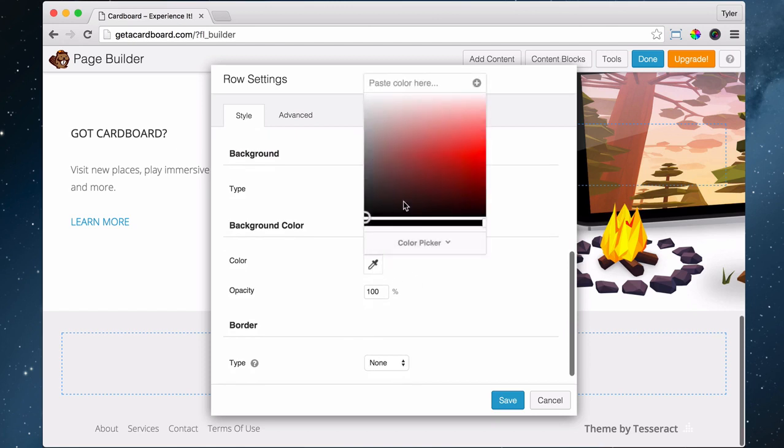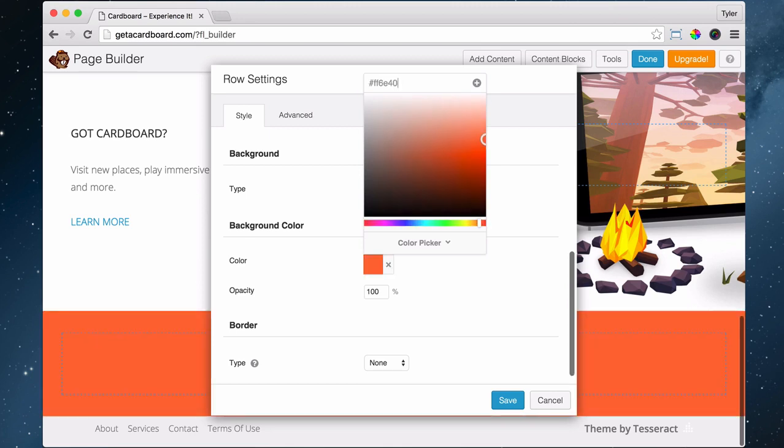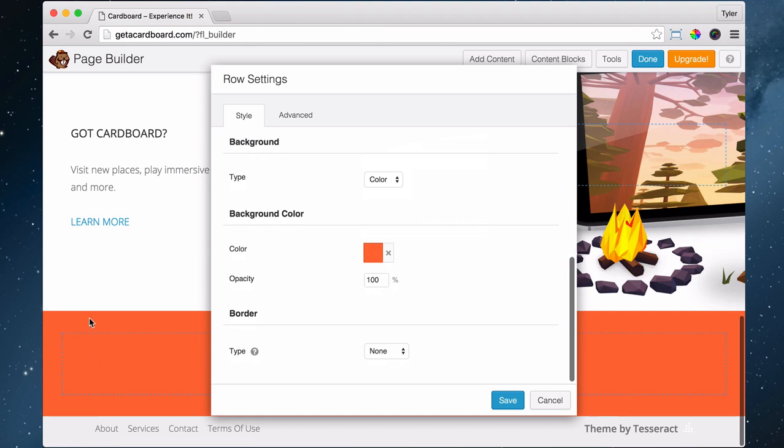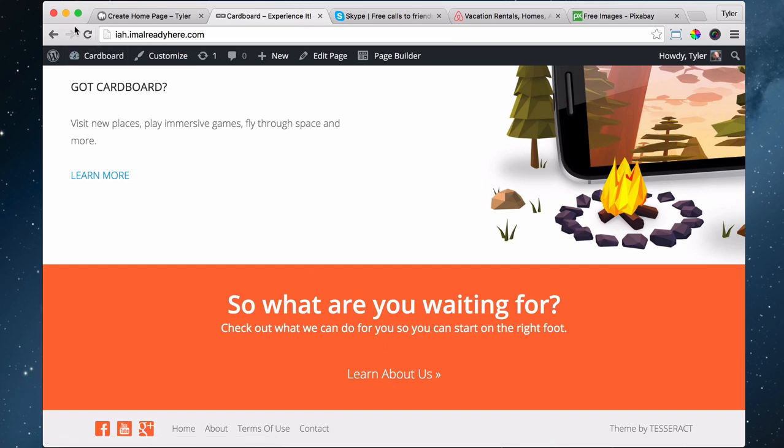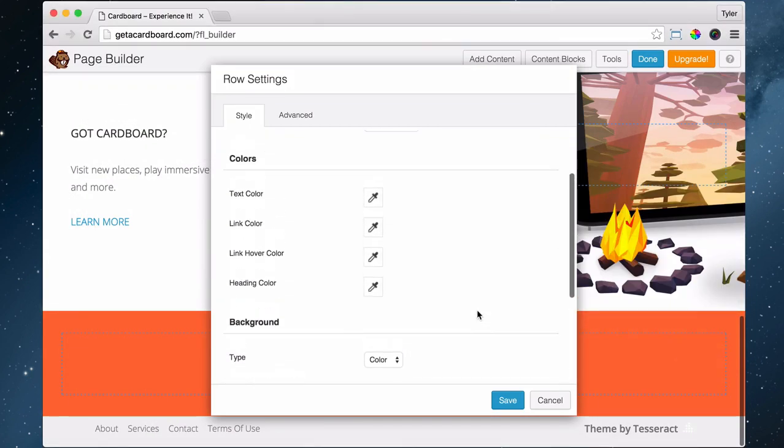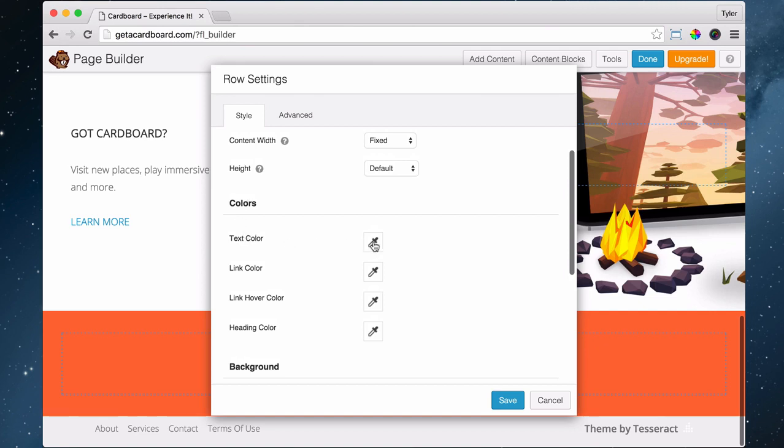So it's going to be the same orange, and it's going to be FF6E40, and that's going to give us that exact orange color. All right, so we're not done with this yet. What we want to have happen inside here is we want all of that text to be white. So how do we make it all white? So under colors here, we can make it white. And for link color, we can make it white. So that's going to be the color of the links, and that's going to be the color of the text. All right, so we are done with that.